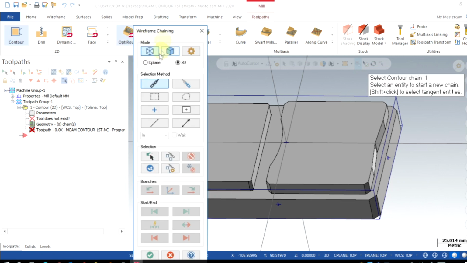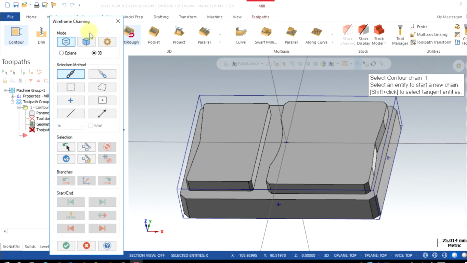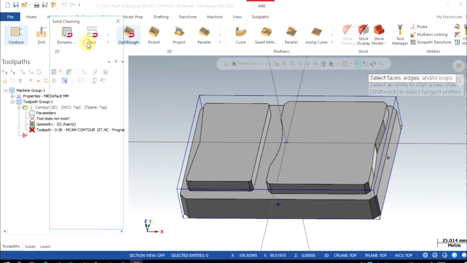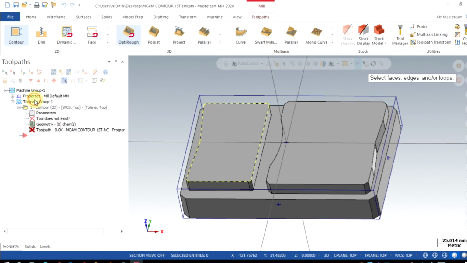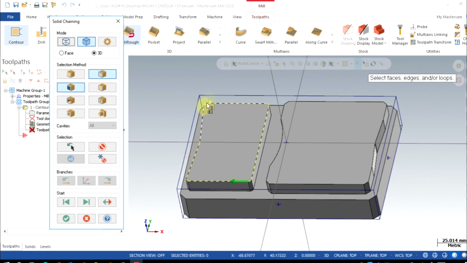I need to select the contour chaining, so I'm gonna use here the solid chaining option and enable the face and the loop. So I'm gonna select this edge and confirm it, and you can see the chain direction and chain starting point. And in case you need to adjust the chain starting point, you can click on these next and previous options. Also you can reverse the chain by using this option.